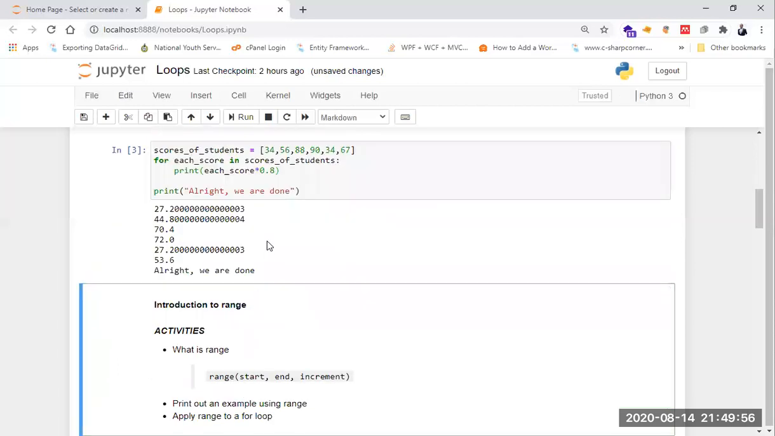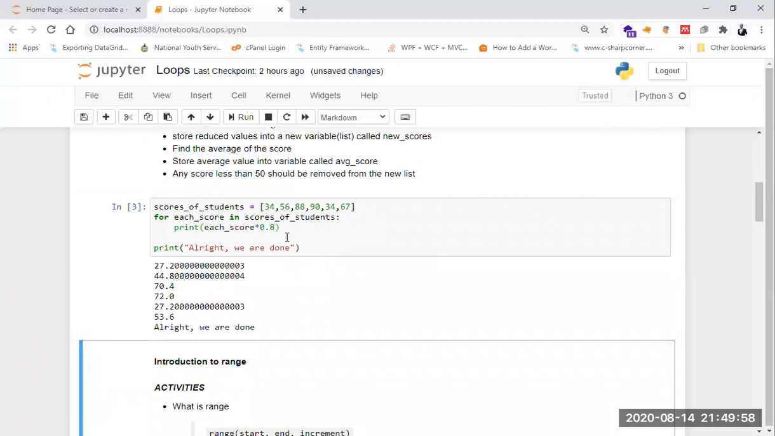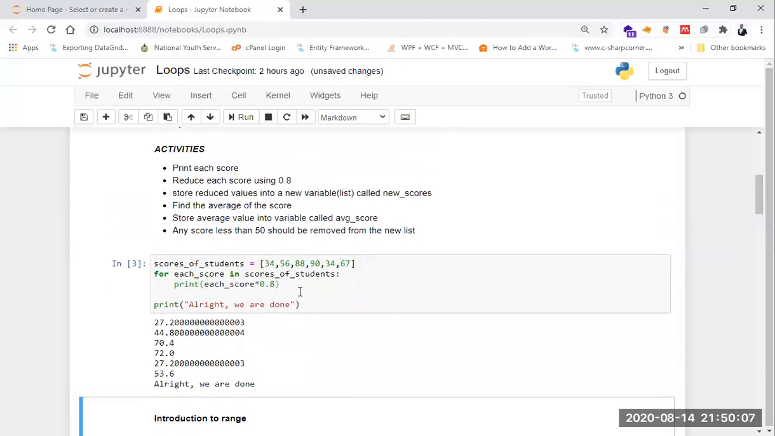So now, as we can see the difference. Multiplying 34 by 0.8 gives us 27.2000 up to 3. So we have actually done that. So that's the concept of for loop. Let's do the next activity.